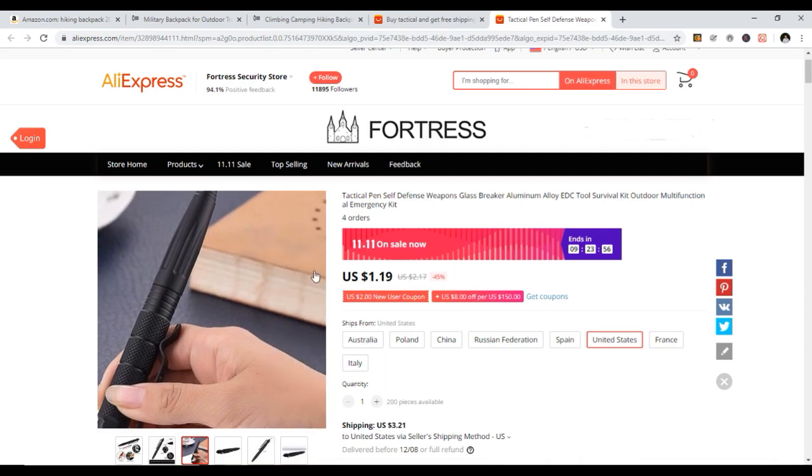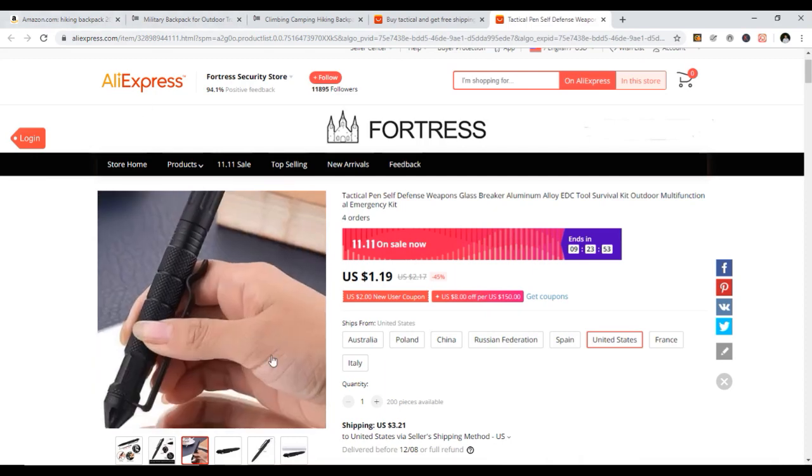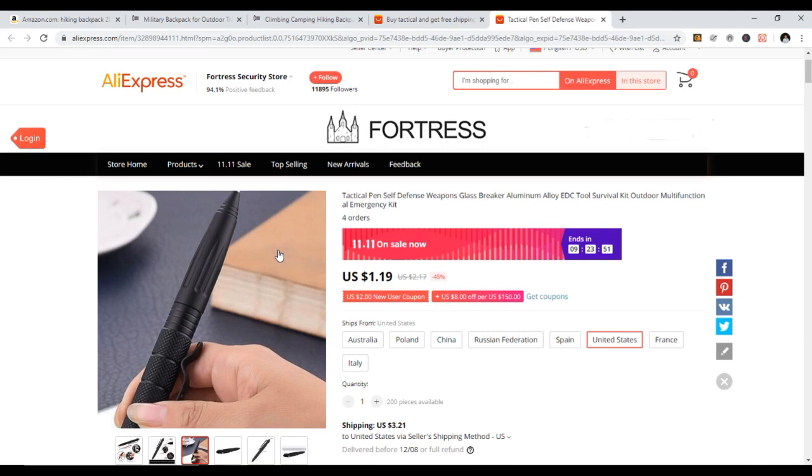Because we're adding this tack pen, I'm pretty sure these tack pens usually go for $10 on Amazon. And Amazon algorithms will be able to decipher that.